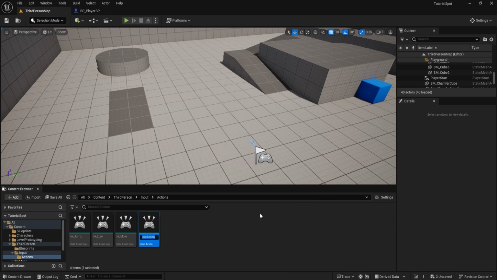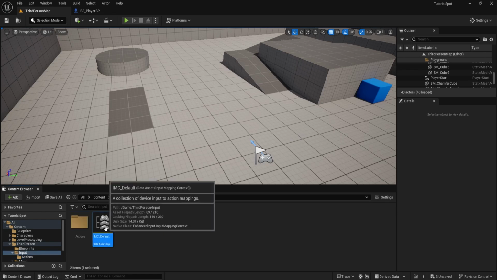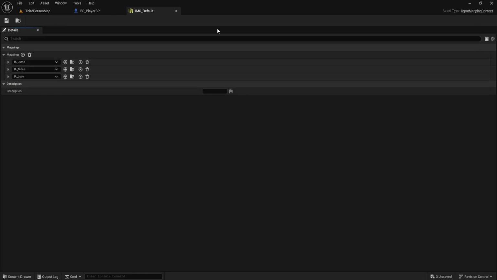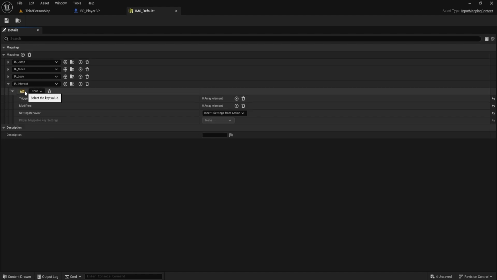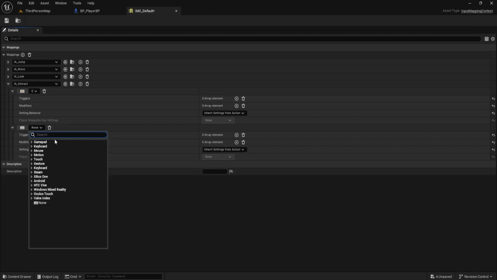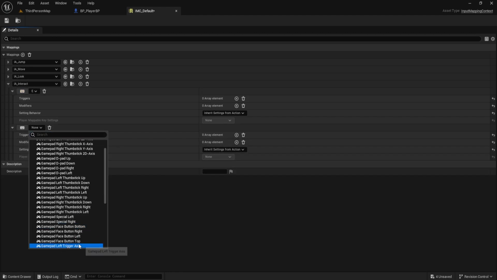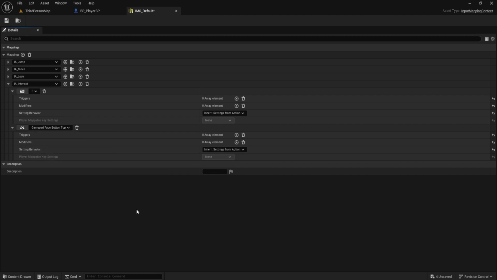Going to do an input action, IA interact. We don't need to do anything with it. We're going to back out. We're going to go to our input mapping context here, which is called IMC default. Add another mapping. We're going to map our interact function. Hit this, tap E, and let's throw in gamepad support as well. Let's do the top face button here. That'd be the triangle button on a PlayStation controller.